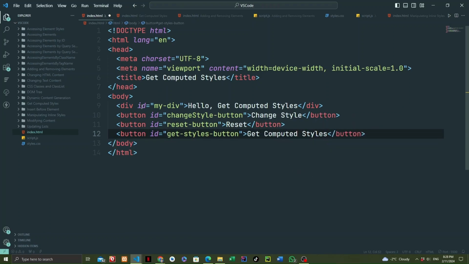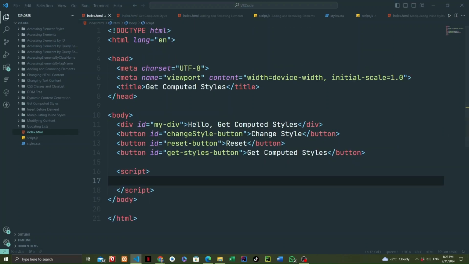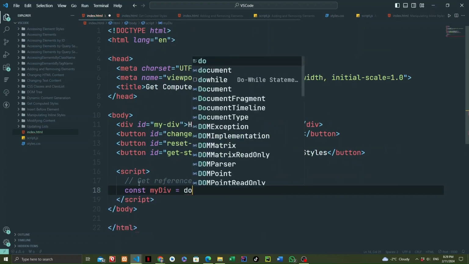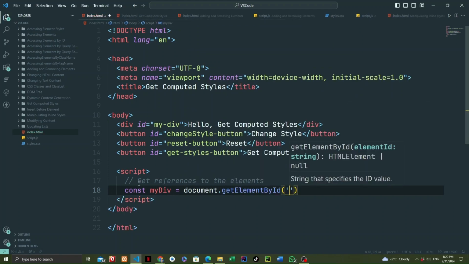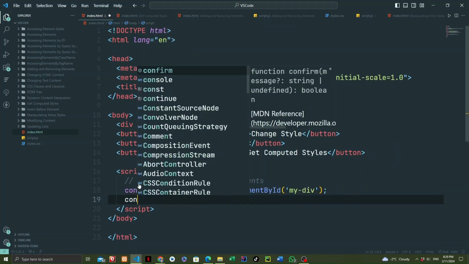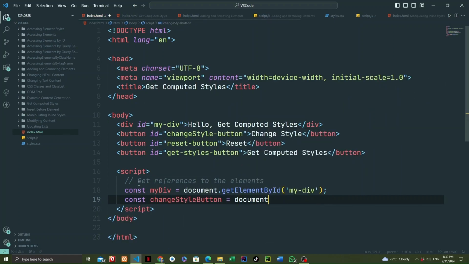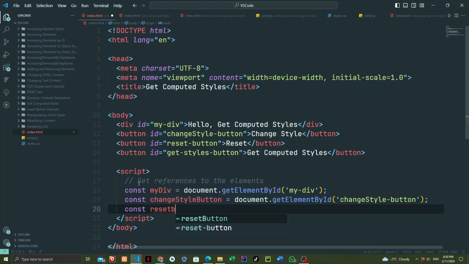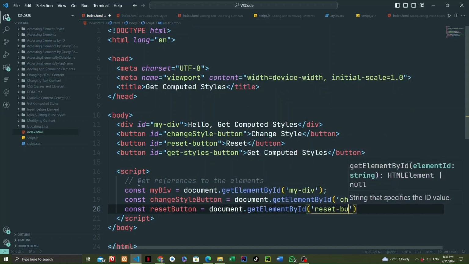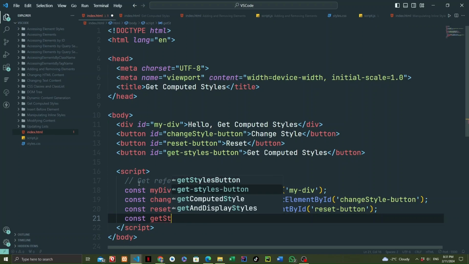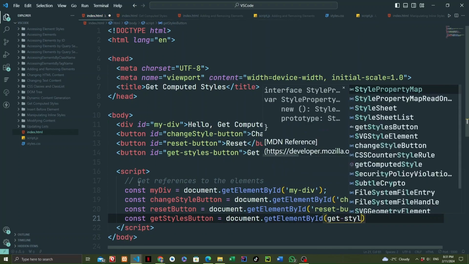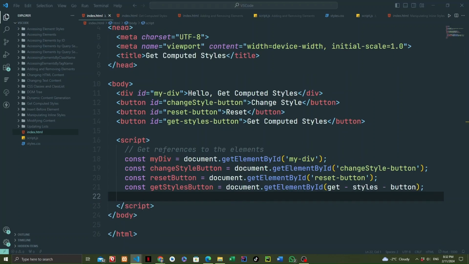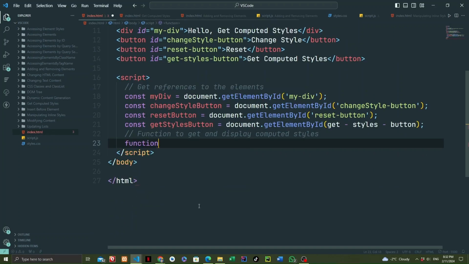In the script tag, write this code. Get references to the elements. const myDiv equals document.getElementById myDiv. const changeStyleButton equals document.getElementById changeStyleButton. const resetButton equals document.getElementById resetButton. const getStylesButton equals document.getElementById getStylesButton. Function to get and display computed styles. Function getAndDisplayStyles. Get the computed styles of the element. const computedStyles equals getComputedStyle myDiv.